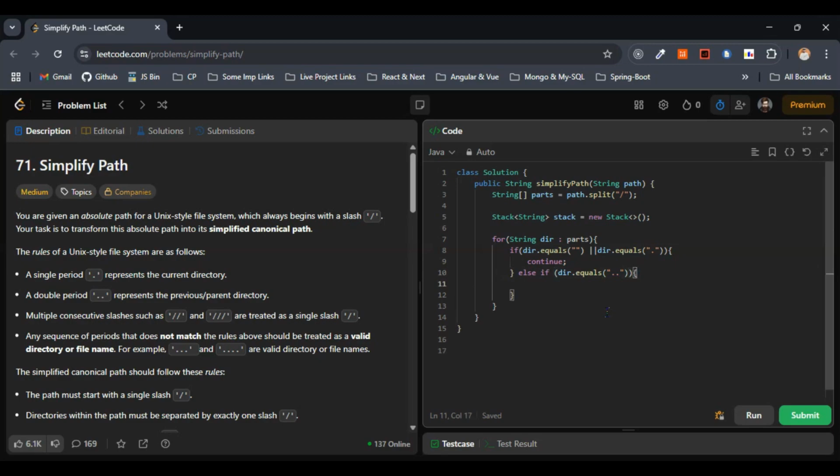So here in this case, else if this directory equals double dot, then if stack is not empty, then only we have to go back. Means we have to go back only if there is a directory to go back to. So I can write it this way: stack dot is empty. Then what we need to do? We have to pop. This one we have discussed in the second or third example, so I forgot, but we have discussed this already.